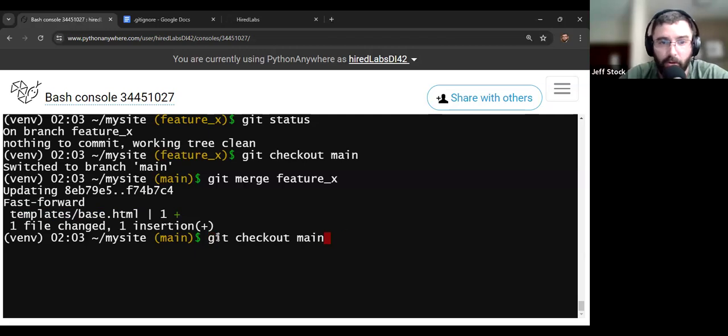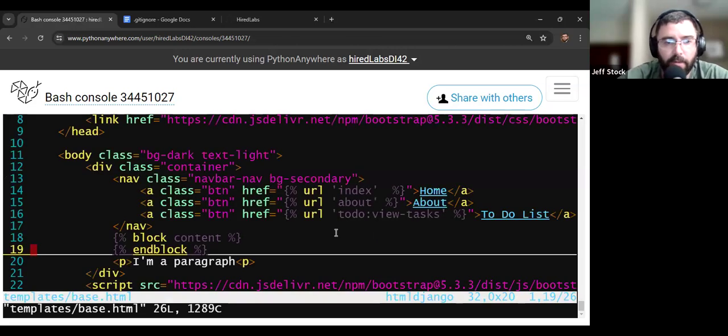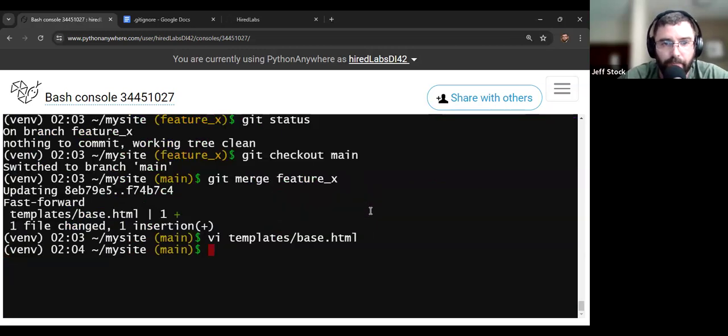Now we're on our main branch, you can see here we're on the main branch still. And if I go have a look at my base template, that paragraph is there. So we have now made that change in our main branch, and it is good to go. So that is branching and merging. It's very simple. You check out a new branch, you make whatever changes you want to do, and then you merge it into whatever branch you want to merge it into.